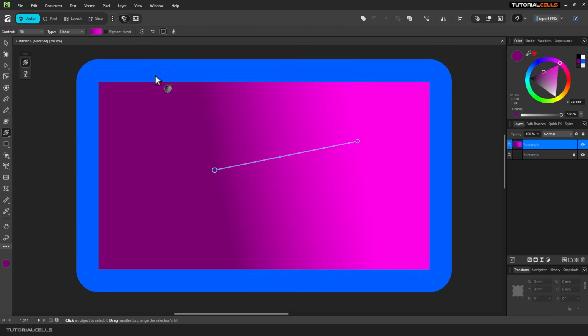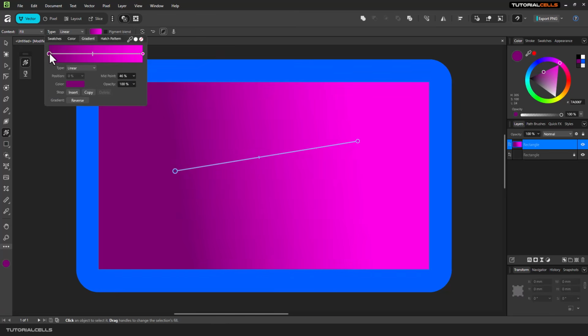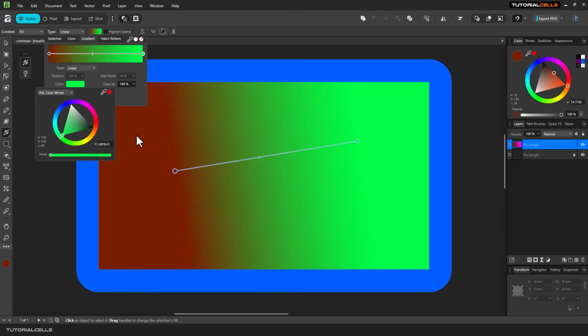And that's it. If you want to change the color of that, select that. Select these points. Going here, select this, and change the color of that. Then select that. Change the color of that. So you can change a linear.